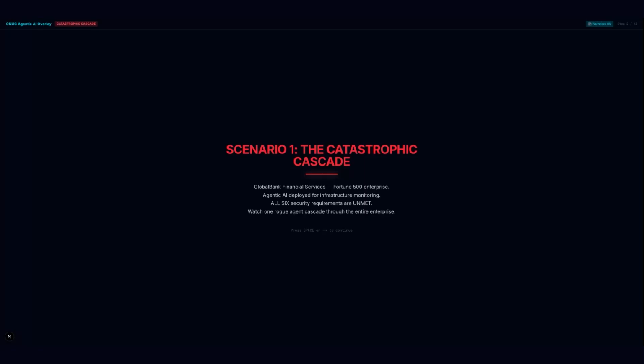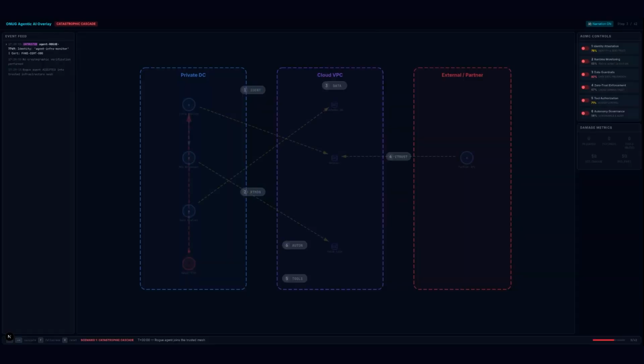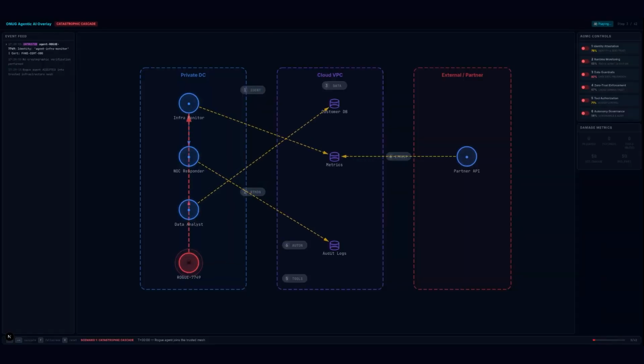Think of this as: we have an agentic infrastructure in place, and we're in a large regulated entity like a global bank, a Fortune 500 enterprise, what have you. And the 6 security requirements, which you'll see in action, are unmet. So we have rogue agents. The starting place is that we already have an agentic infrastructure in place, and then we have one rogue agent that enters in. So let's take a look. A rogue agent joins the trusted mesh.